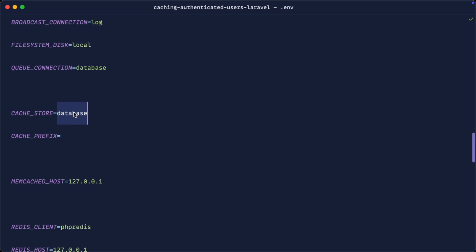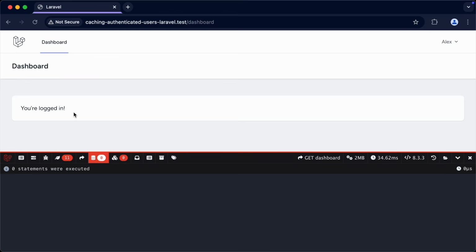So that would just replace fetching the user from the database with fetching the user from the cache from the database. And it doesn't really make sense. So we would want to change that to something like Redis or whatever else we're using. Okay, so now when we refresh, of course, that query to fetch the user is now gone.